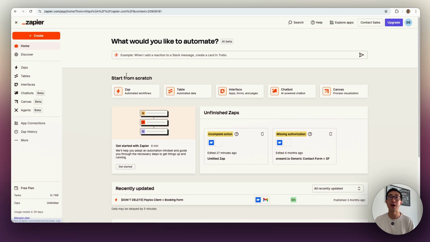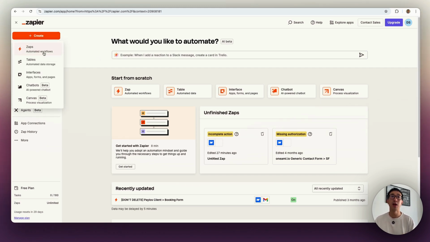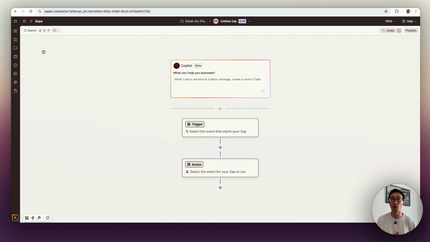So what we're going to be doing now is creating a Zap that has a Webflow trigger that will then send an email to whatever email that you want defined. So let's go ahead and hit create on the top left. We can hit Zap right here. And keep in mind, this is all for free, although Zapier does have paid plans. However, we don't need the paid plans as we only have a 2-step approach.